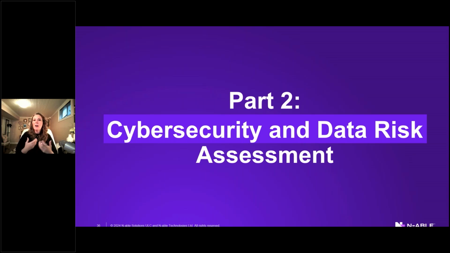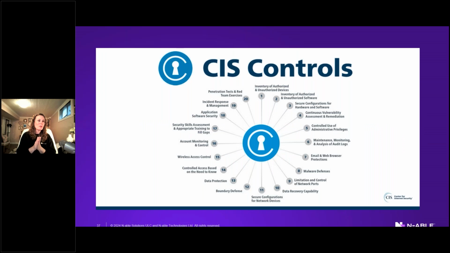So again, all of these questions that we're going to be asking in this next section, you can find in the workbook that you can download. As mentioned, we are going to leverage the CIS controls to help us develop our cybersecurity and data risk assessment process. We're using this to create that standardized checklist of what information should be collected when you're completing this part of the assessment.